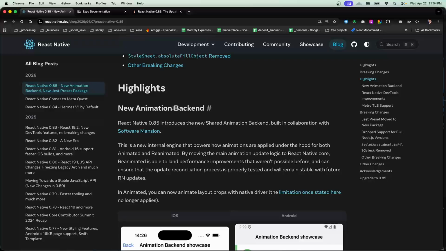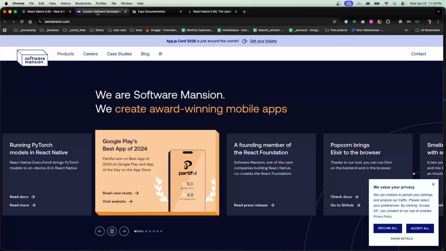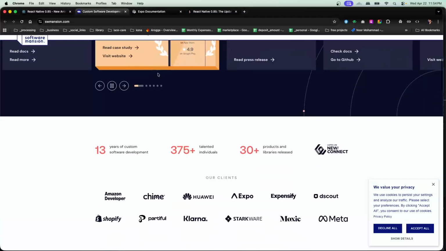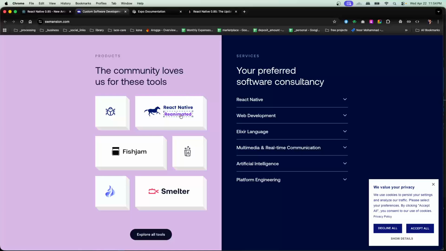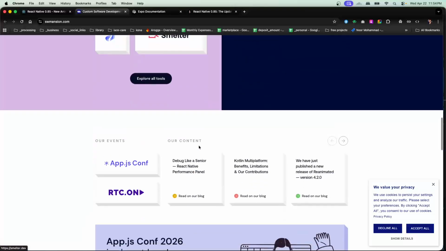Now, what is happening in the animation setup? This is the new animation backend. React Native 0.85 introduces a new shared animation backend built in collaboration with Software Mansion. You may not have heard of them, but they are the ones behind React Native Reanimated, which is one of the most popular libraries, especially used by React Native developers for making animations and more. We already used it and they are very good.